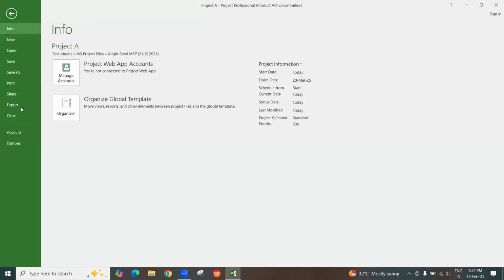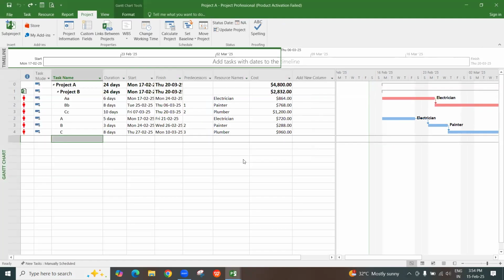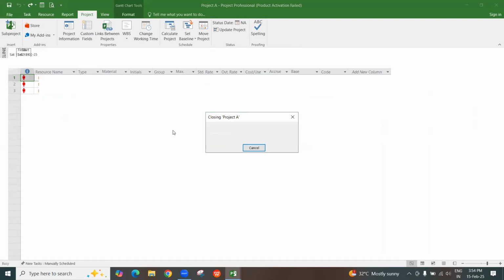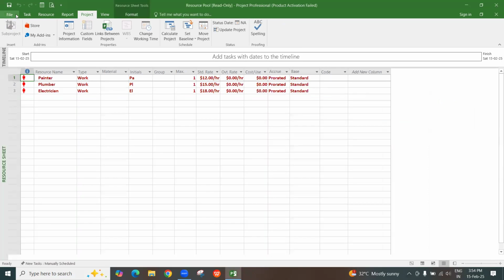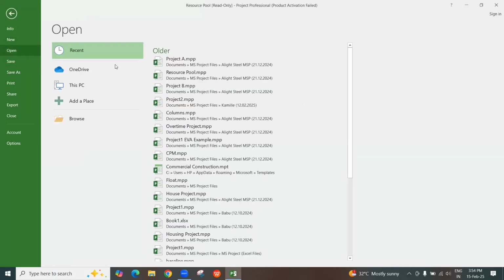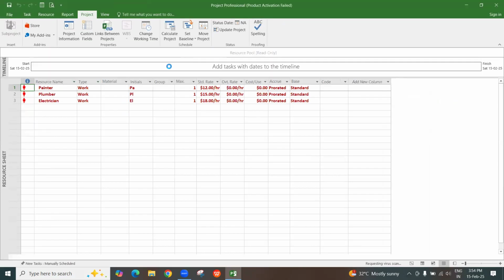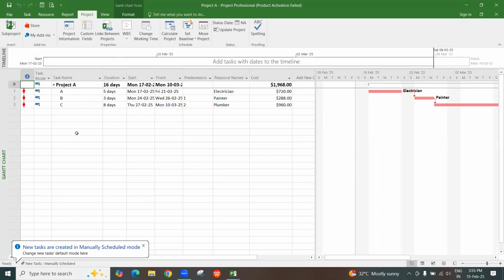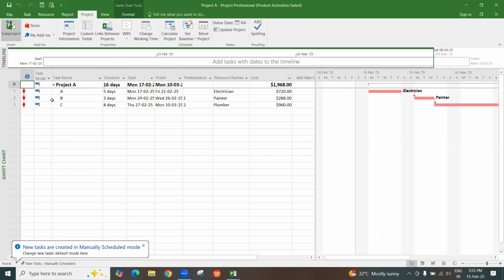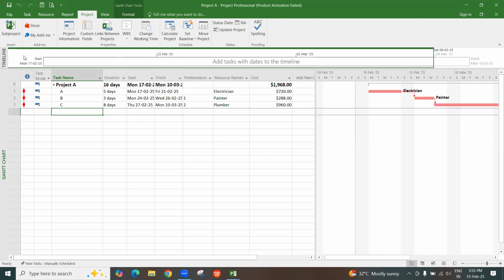Or I can just close and come back. So file, open project A. Okay, the overallocation was still there. It was not solved, because we did not save. Because of not saving, it came back to the previous overallocation.